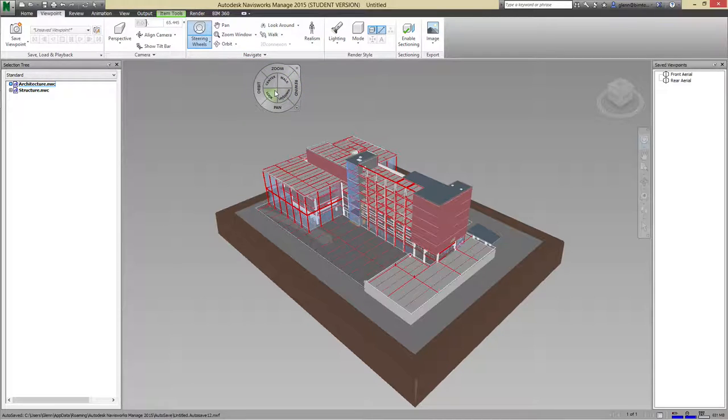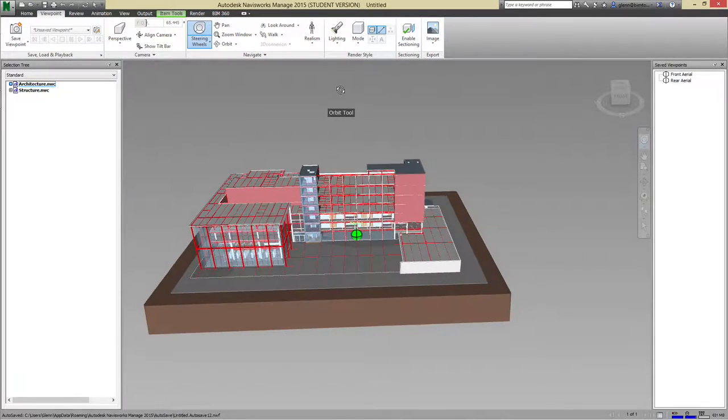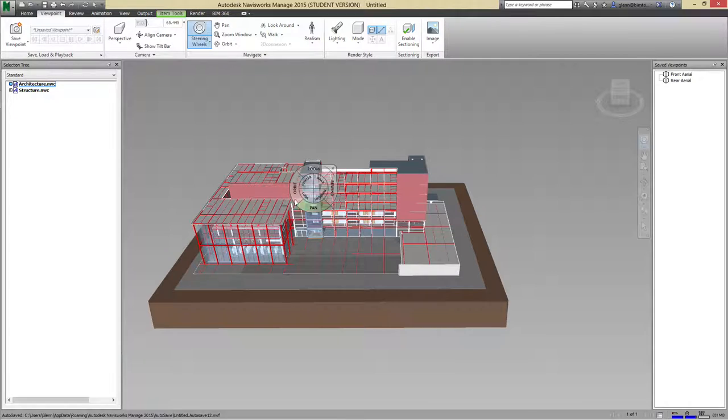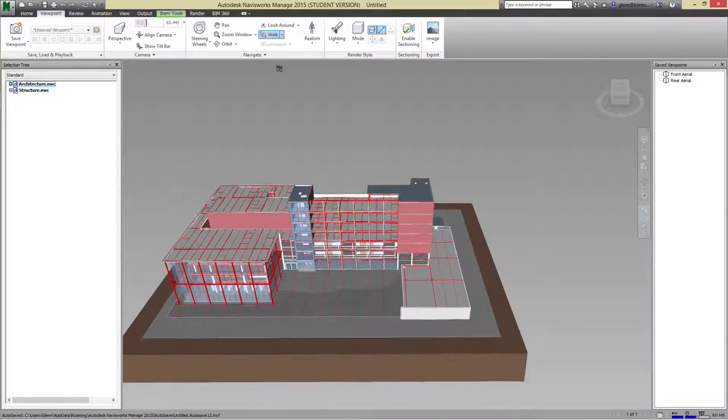Okay, how about this? I'm going to orbit myself around. Okay, and I'm going to try and get close to the front door. I'm going to actually go walking in. I'm trying to get myself almost over the building.